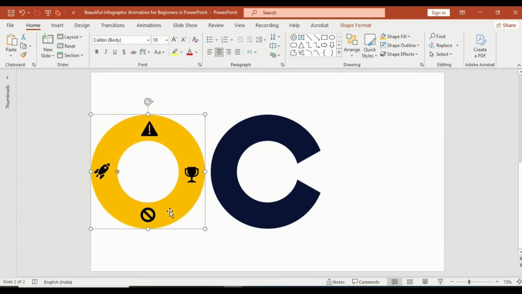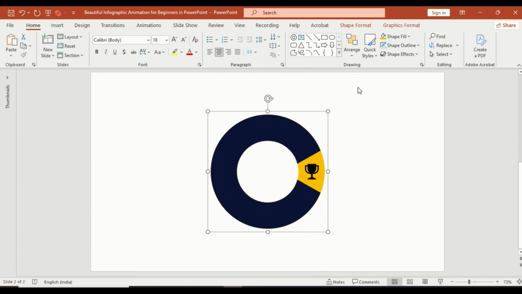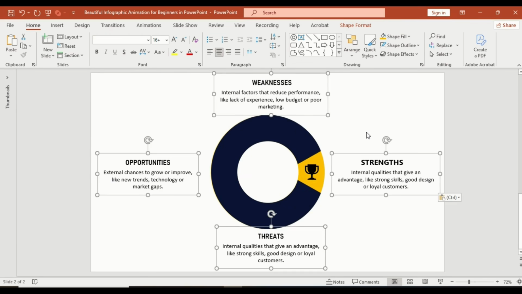Now, select Shape with icon, group them, and send them to back. Then, add text boxes for your labels: strength, weakness, opportunity, and threat. Position each text box near its respective section for clear visibility.